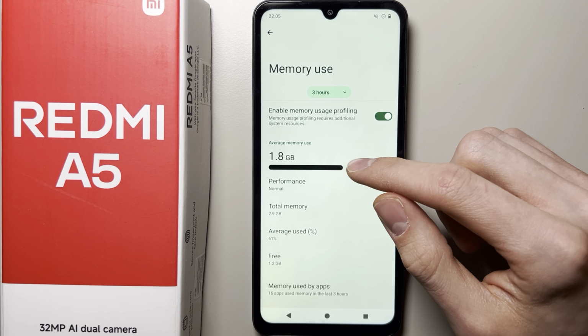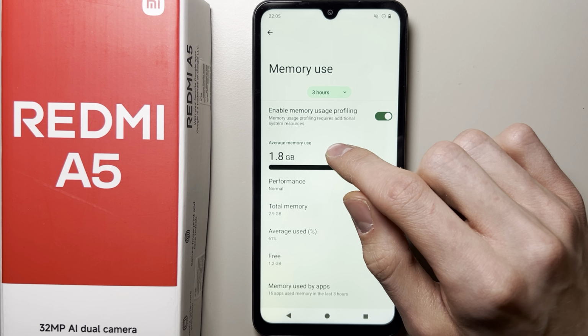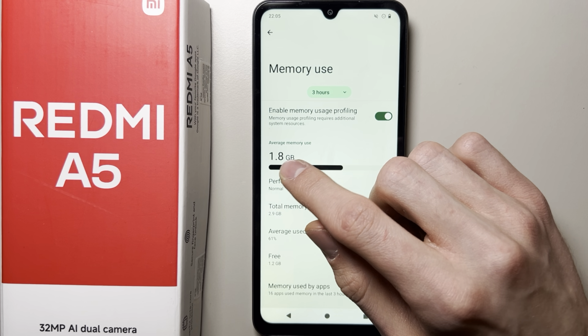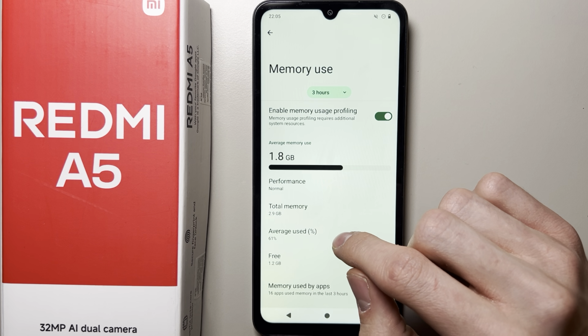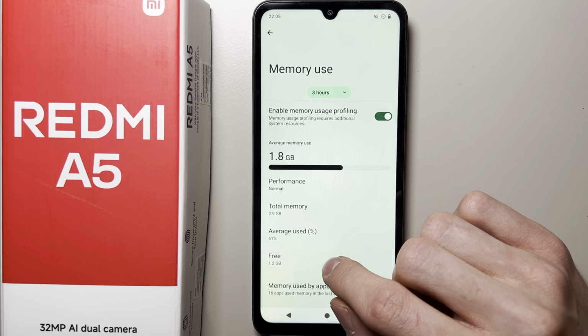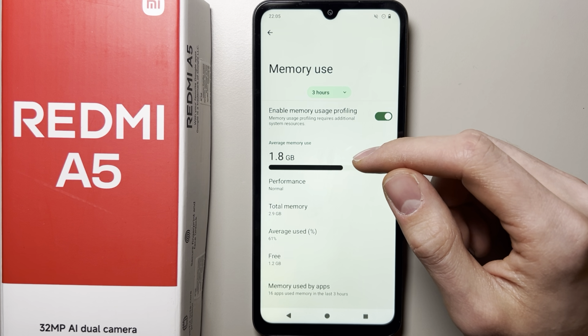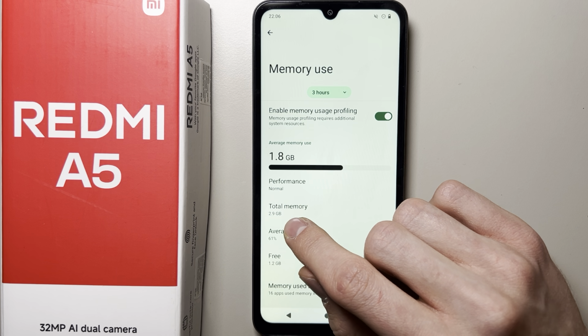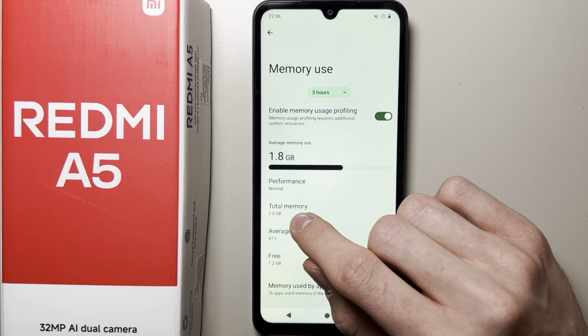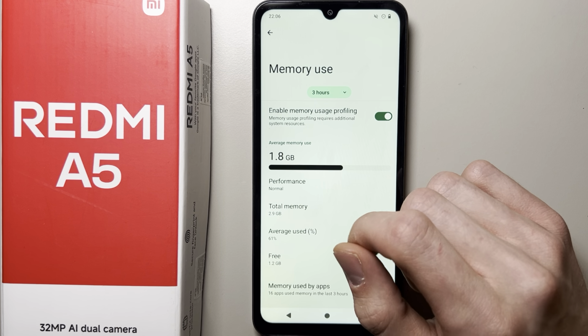Now, what we can see here: average memory use of RAM in gigabytes, total memory in gigabytes, average use in percent, and 3 gigabytes of RAM. When you have unlocked the additional 3 gigabytes of RAM, you will have here 5.9 gigabytes of RAM. That's all.